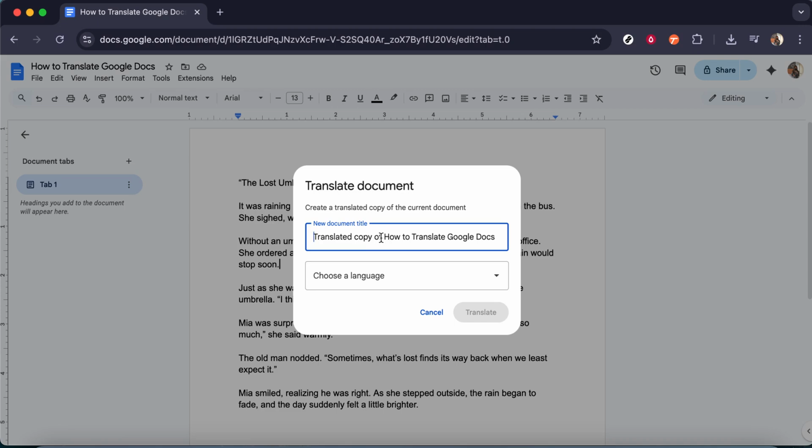After selecting Translate Document, a new window will appear, prompting you to give your translated document a new name. This is crucial as it helps distinguish between the original and the translated version, preventing any mix-ups later.